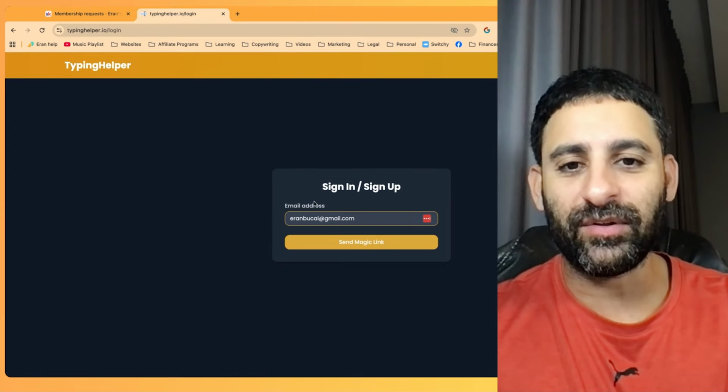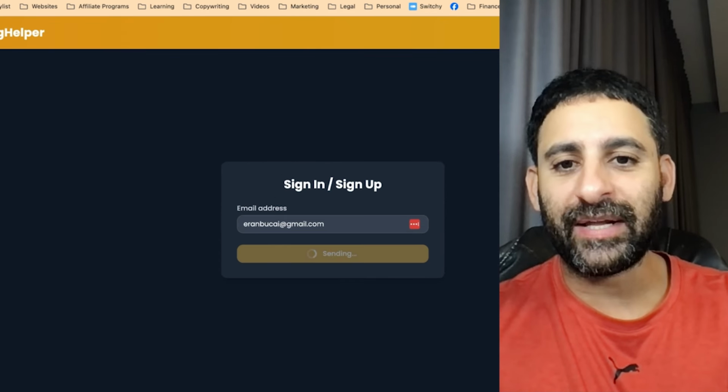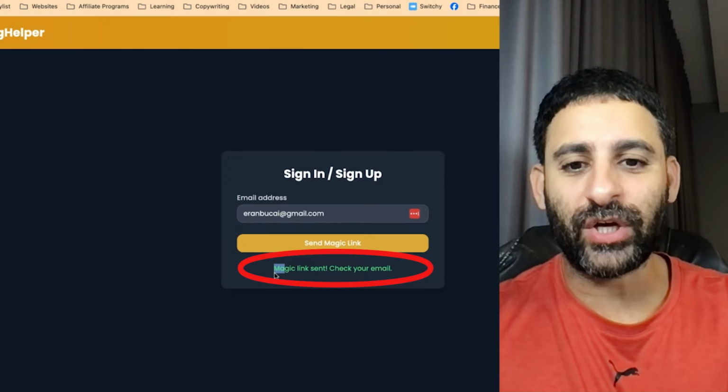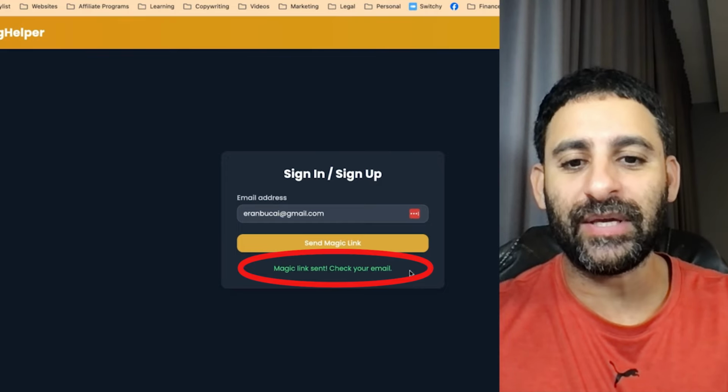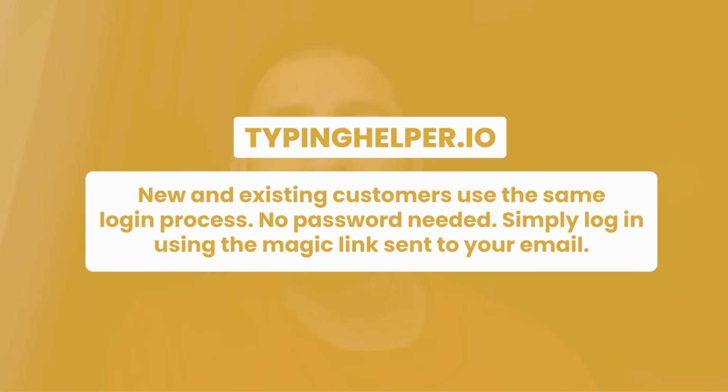Then I'm going to click on Send Magic Link. Automatically, you will see that it says Magic Link sent, check your email. Then you want to go to your email inbox. It doesn't matter if you are a new customer or an existing customer, the process is identical. You do not need to remember a password or save a password. It's all done through the Magic Link feature.